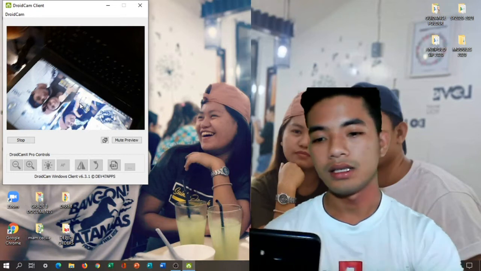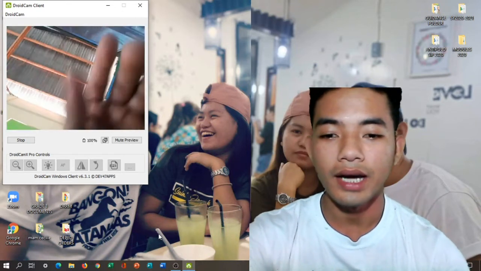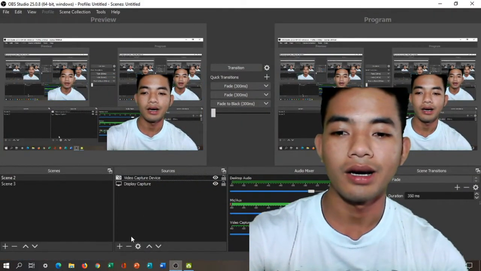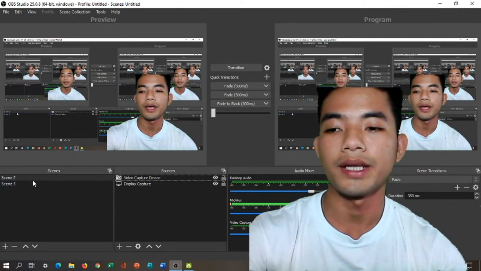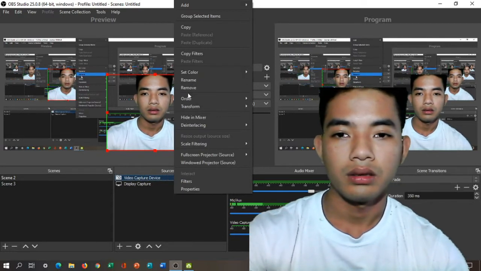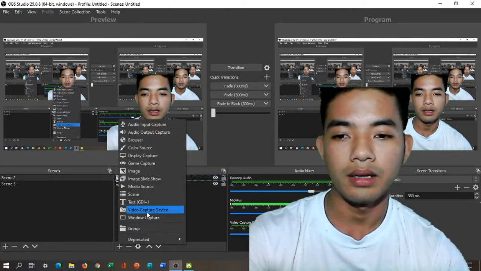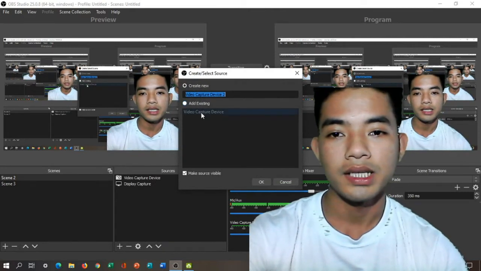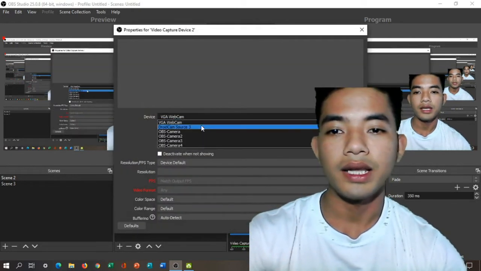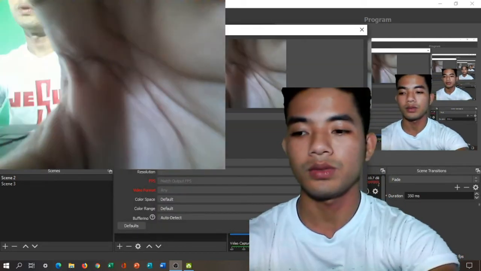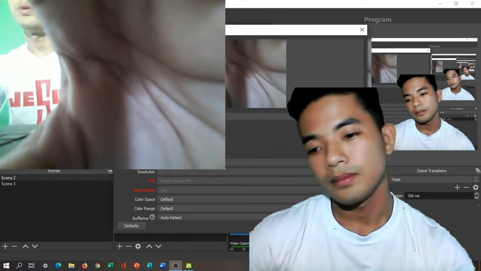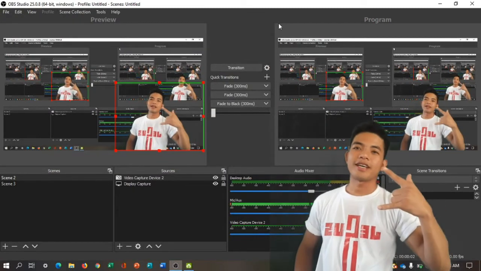As you can see, it's already connected, right? So let us try to use this as the webcam in the screen recorder app, the OBS that I'm using right now. Let me click add here, then video capture device, then we're going to create new, and we're going to select the Droid Cam source here. As you may see, it's already here, right?